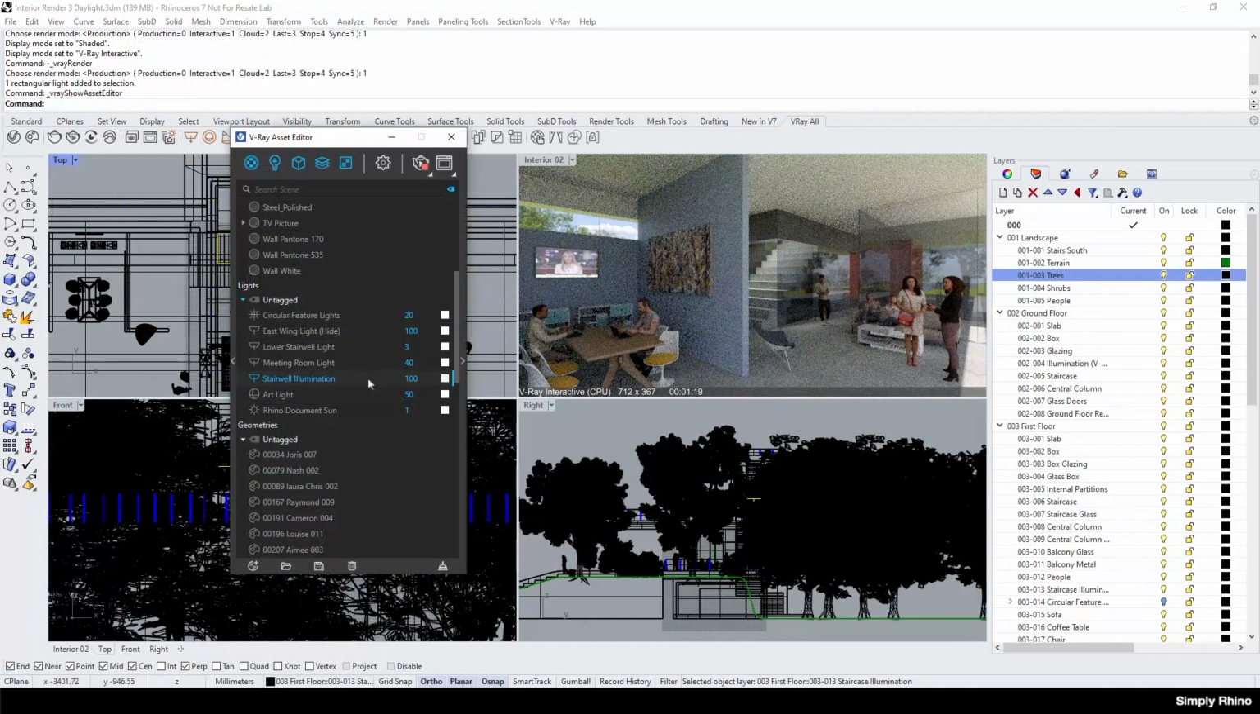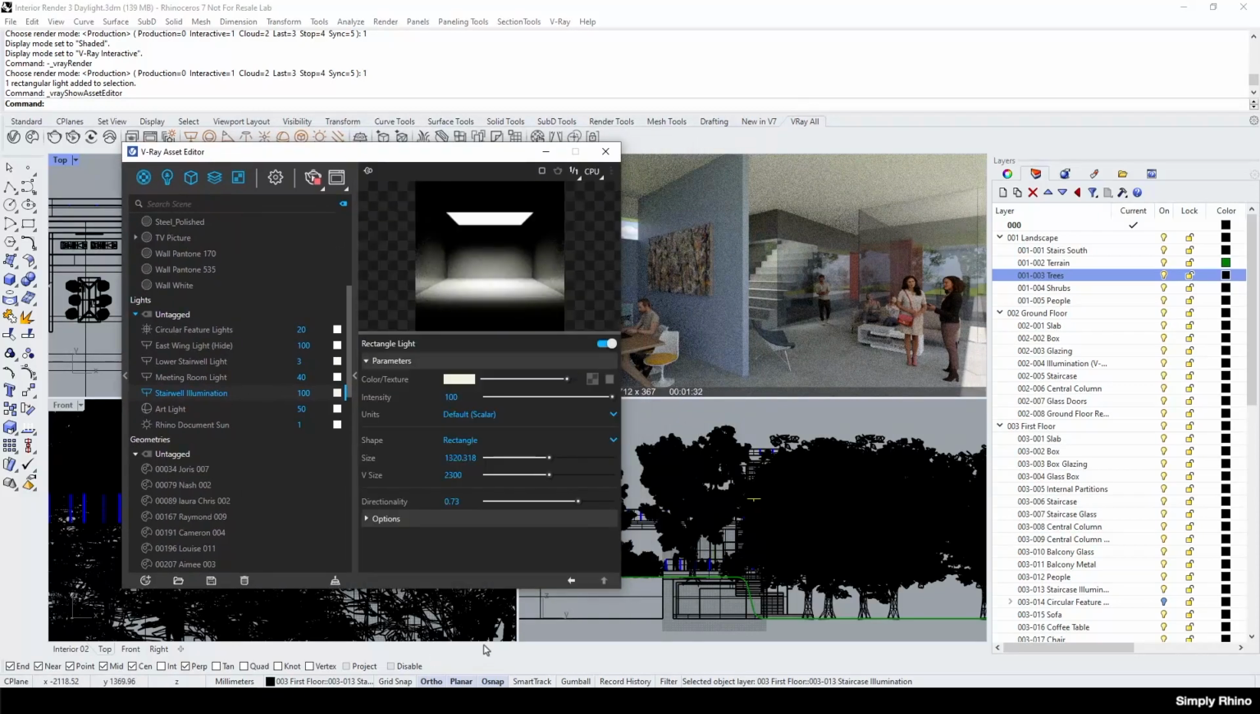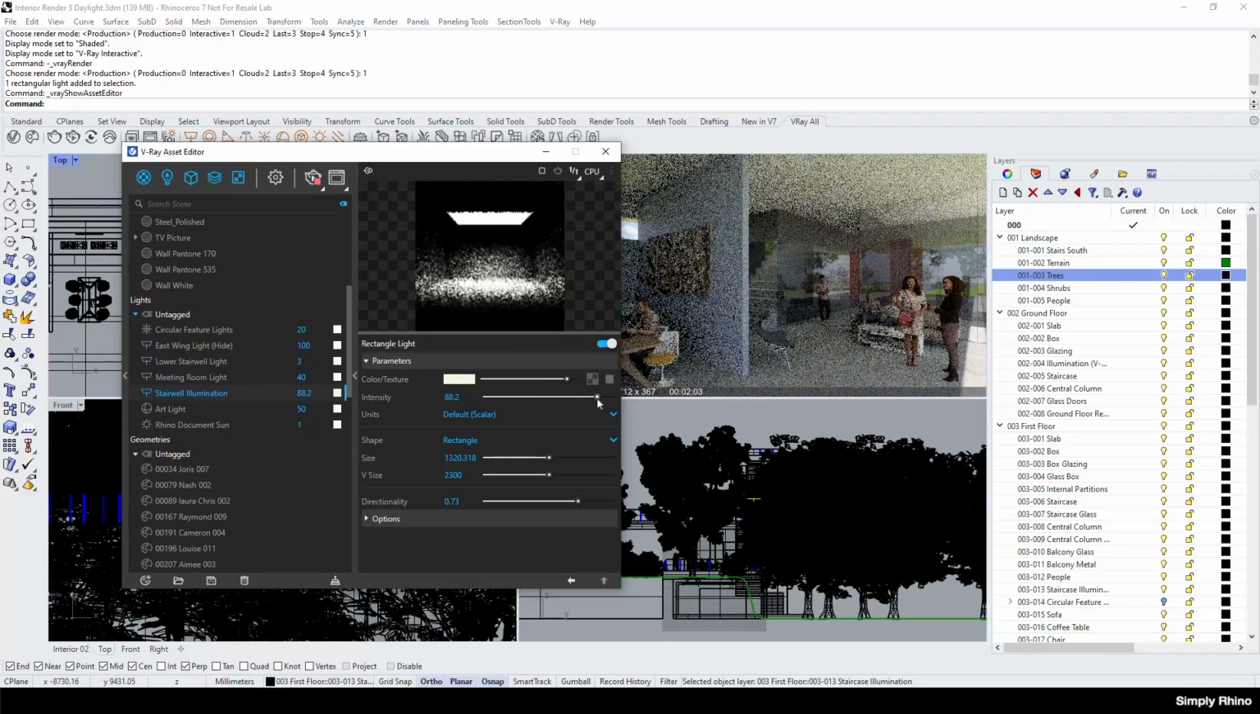In the V-Ray Asset Editor, I've named the various lights, and I can see the properties of the light by clicking on the arrow on the right hand of the panel here. The intensity of the rectangular light is controlled by a numerical slider here, and the default value is 100. By default, the rectangular light uses a scalar value for the brightness, which means that the brightness is directly proportional to the surface area of the light.